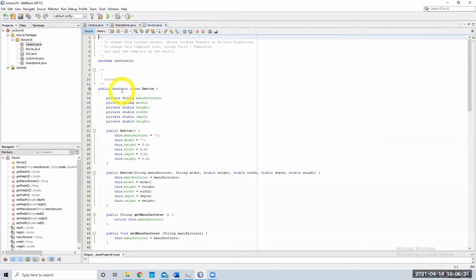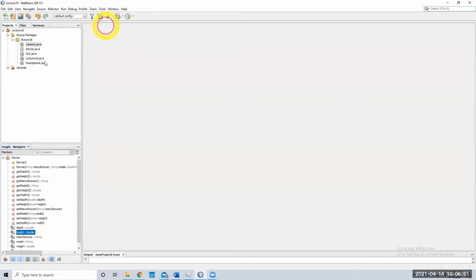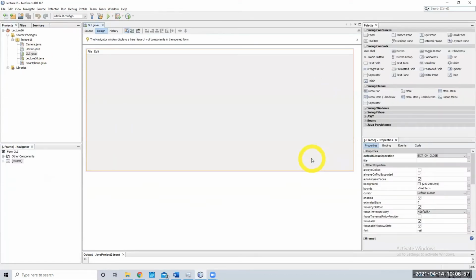The device is an abstract class that we can inherit from, and it has by default manufacturer, model, height, width, depth, and weight. So just to refresh on those different classes. So I'm going to build a GUI that allows me to either one, make a camera, or two, make a smartphone. Okay.